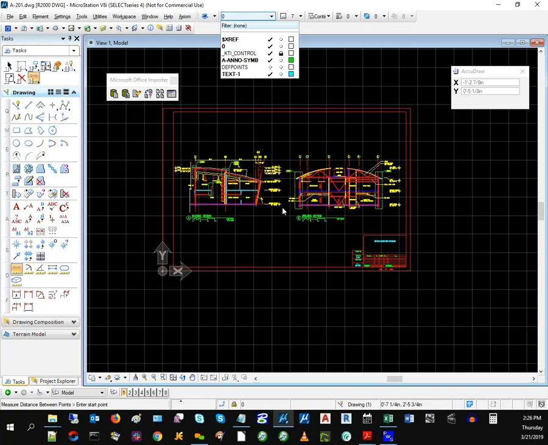So when I go to levels, notice I've got 0, which in AutoCAD is the rough equivalent to the default level in MicroStation. And then you'll almost always see in an AutoCAD file this dev points, which is things related to dimensions that you don't really want to plot, that sort of thing. So you'll almost always see a level like that.